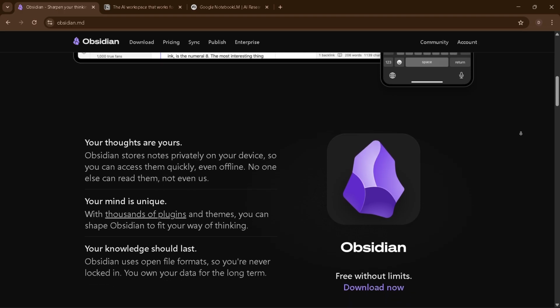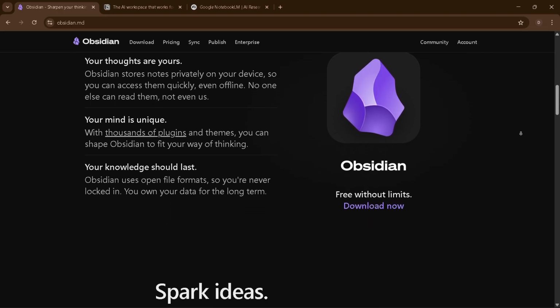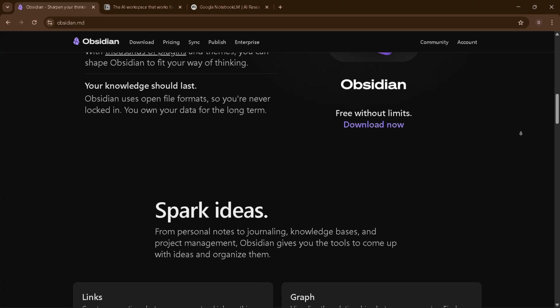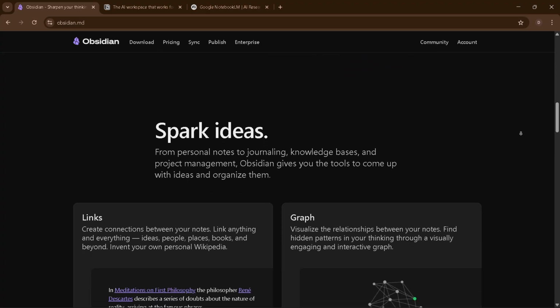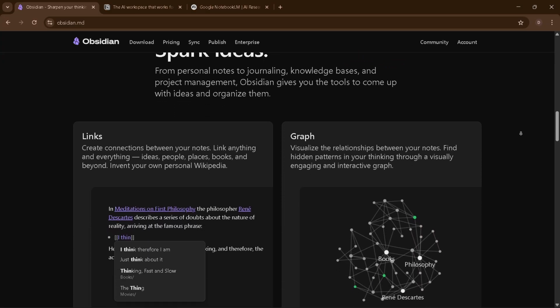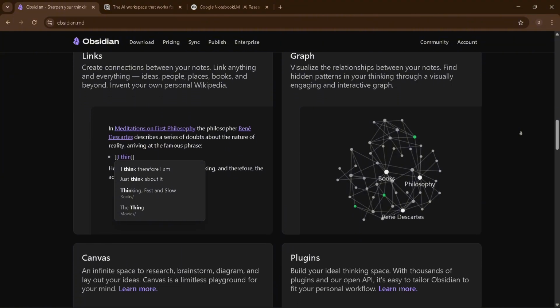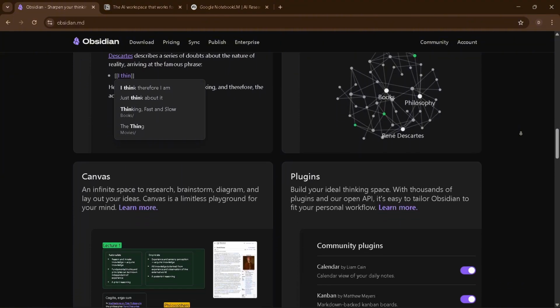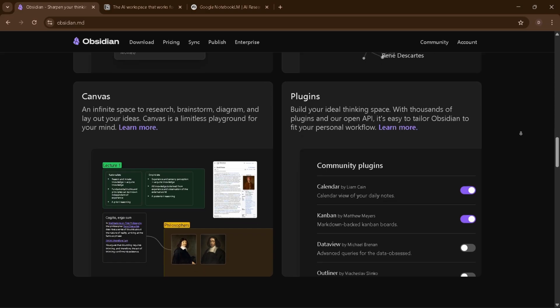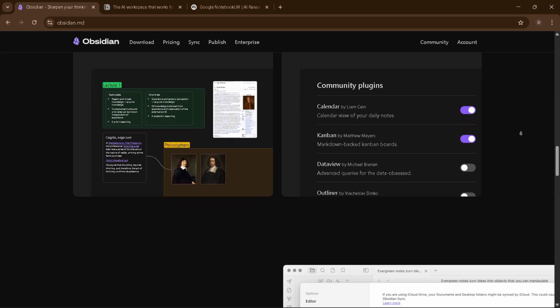First, let's talk about Obsidian. This tool is built for people who want to own their data. It stores everything locally on your computer. That means it's fast, private, and works even when you don't have an internet connection. The standout feature here is the graph view. It helps you see how different notes connect to each other. It's perfect for building a digital brain over time.